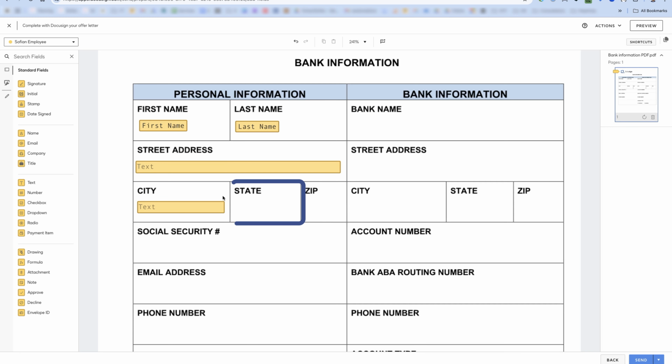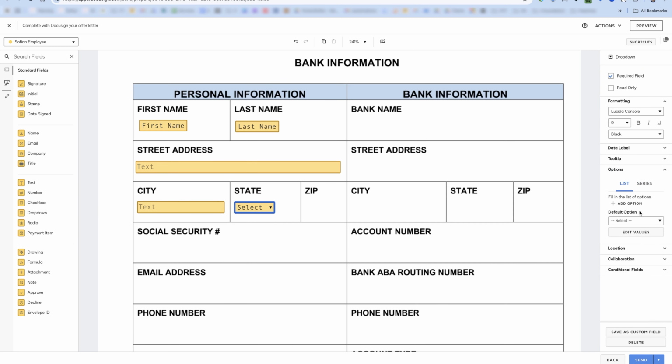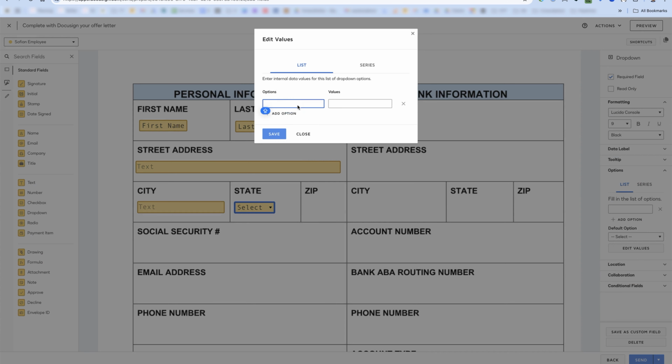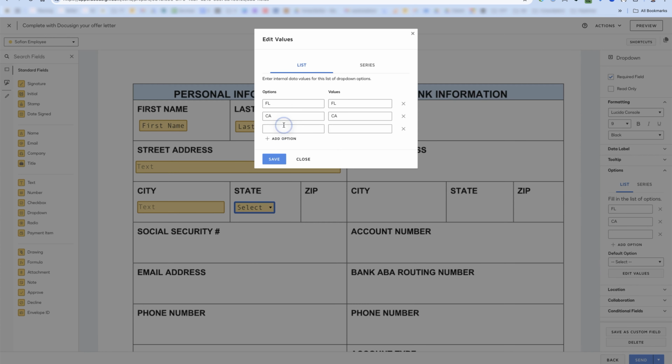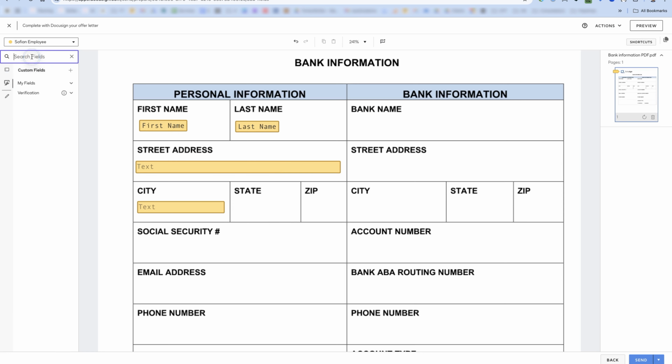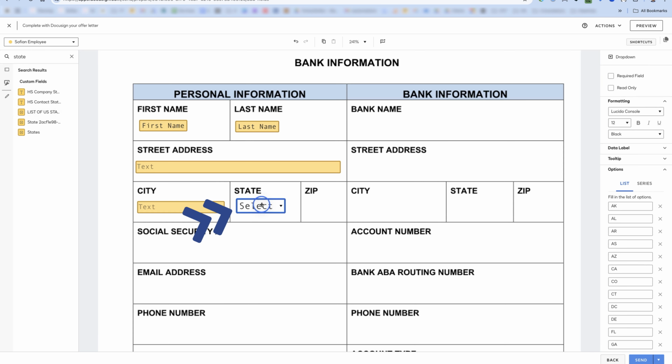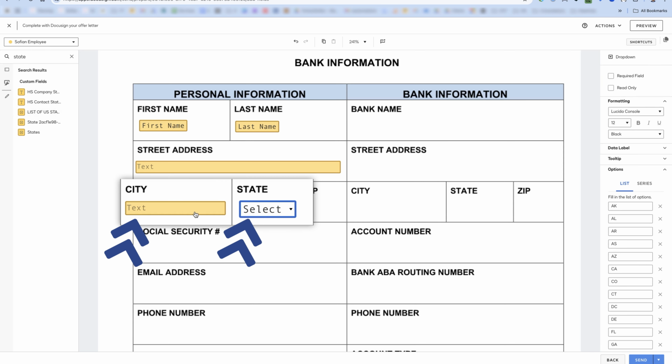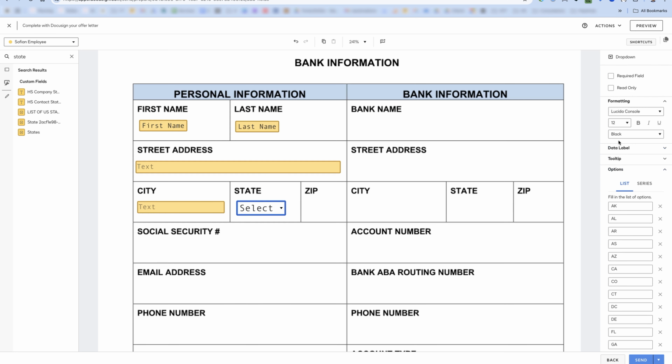For the state, I'm going to use a drop-down field, but instead of setting up all the different states that I have here, so Florida, California, New York, and so on, I've done this in the past, and I've saved the field as a custom field, which means that I don't need to add all my options again because I've got a drop down for the list of states. Here's my custom field that I had built in the past, but as you can see, the font is different from those. And also, it's not required. Let's just fix the font first, and then I'm going to explain the required versus non-required scenario.